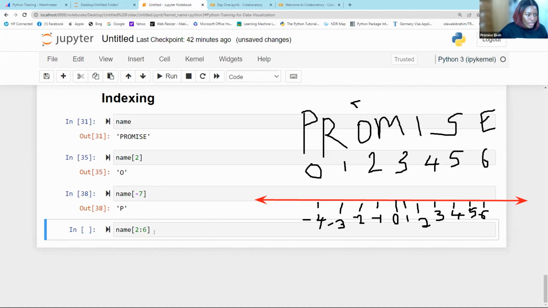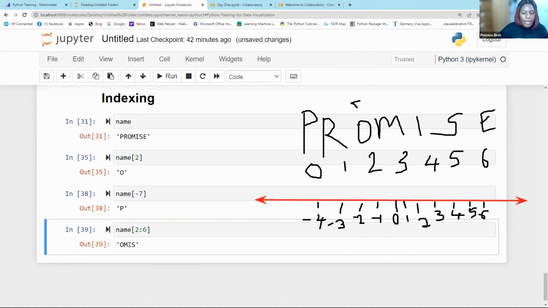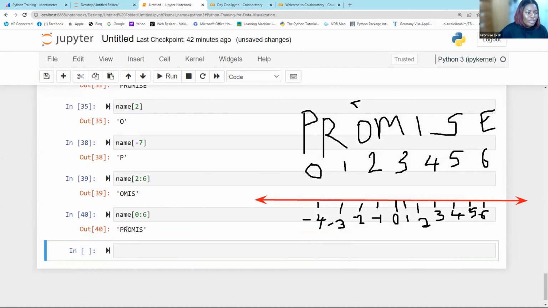So that's slicing for you. By the time I run this, it returns from OMIS and excludes the last one. If I want to start with P, for example, I can do 0 to 6, and it returns from P up to index 6, exclusive. But rather than including 0, if I want to pick from the first thing, I just do name, put the colon, and then the end value. When you start with the colon, it shows that you're picking from the first thing, so you don't need to include it. It says, give me everything up to the 6th one.